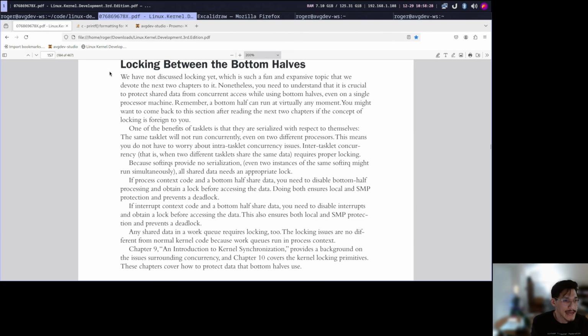Locking between the bottom halves. We have not discussed locking yet, which is such a fun and expansive topic that we devote the next 2 chapters to it. Nonetheless, you need to understand that it is crucial to protect shared data from concurrent access while using bottom halves, even on a single processor machine. Remember, a bottom half can run at virtually any moment. You might want to come back to this section after reading the next 2 chapters if the concept of locking is foreign to you.